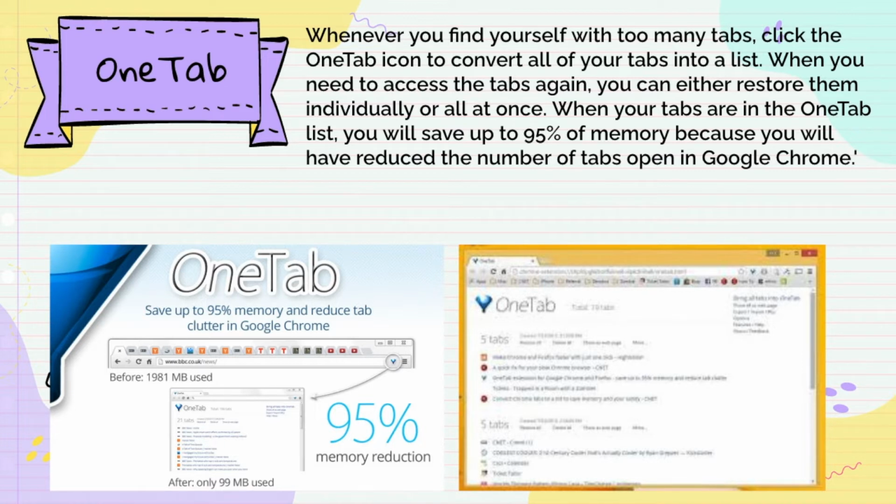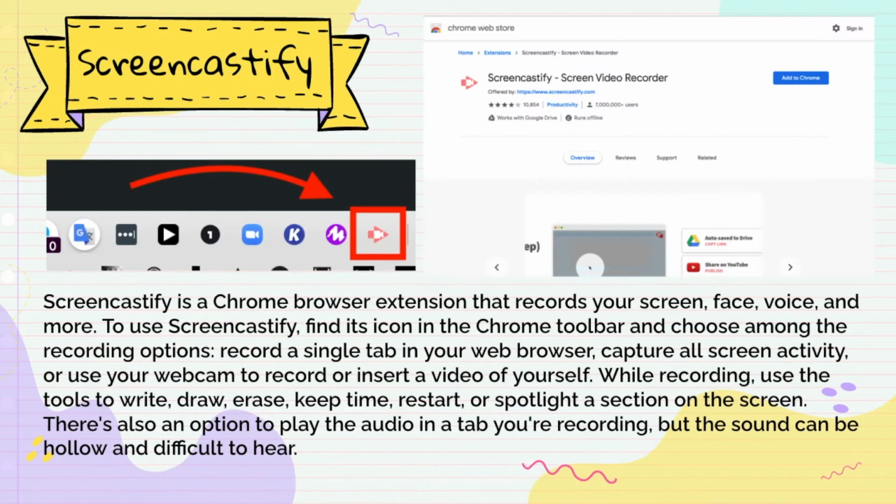So with OneTab, you can save 95% of your memory because you will have reduced the number of tabs open in Google Chrome. And if you're like me, you like to open things up and you want to be using them later, but you don't want to actually bookmark them because you don't want them permanently, this is a great option for you. The next top of my charts is Screencastify.